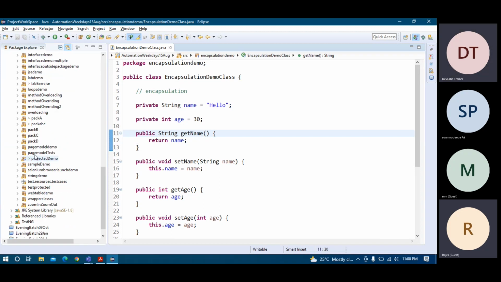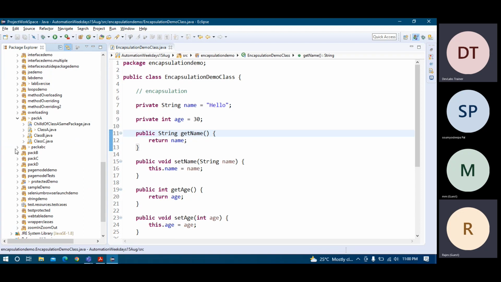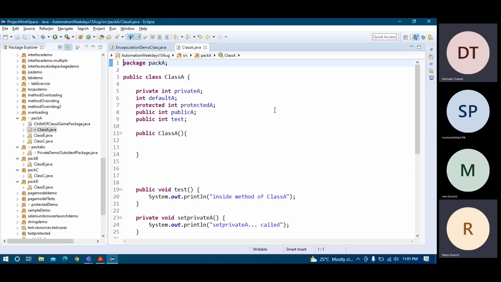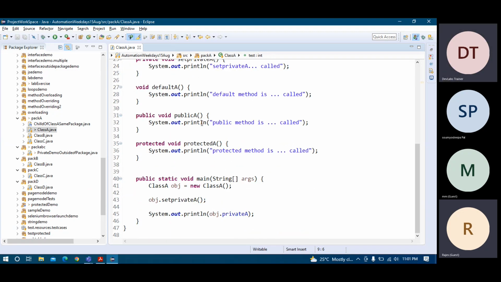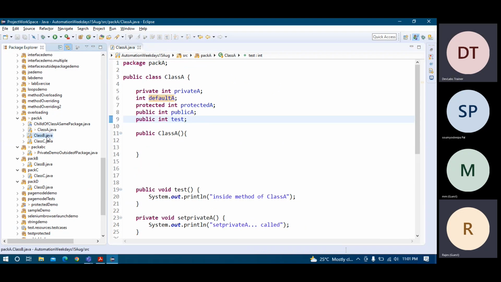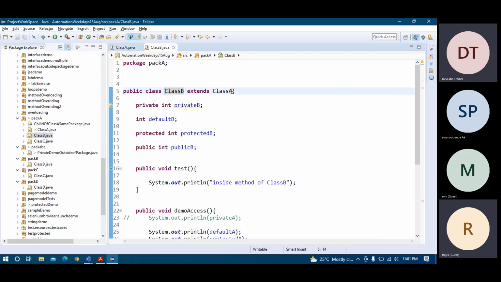You can see here I have package A, package B, this is also package B, this is package C, this is package D. So I am in package A. I have a couple of things here, you can see private, default, protected, public, and this is test. This is class B. What I am trying to do, see, I am showing you this concept for the same package.